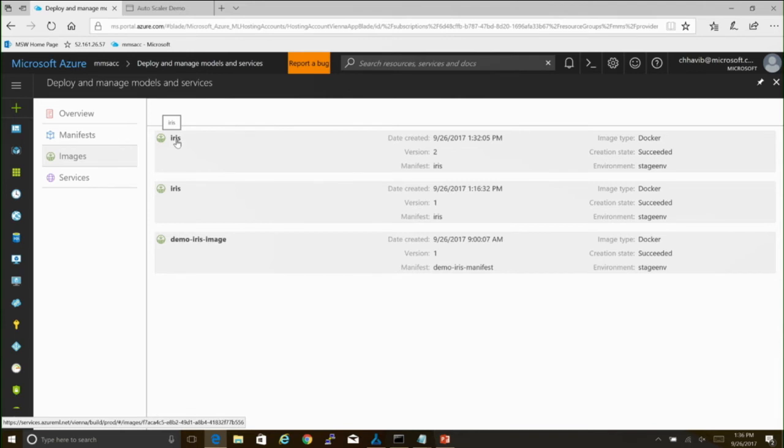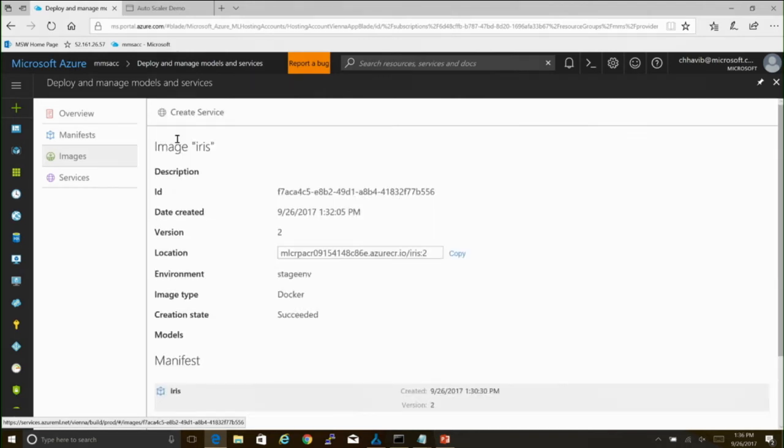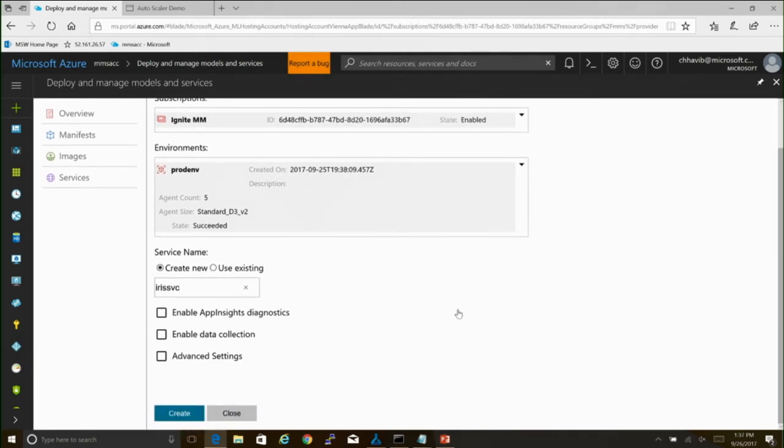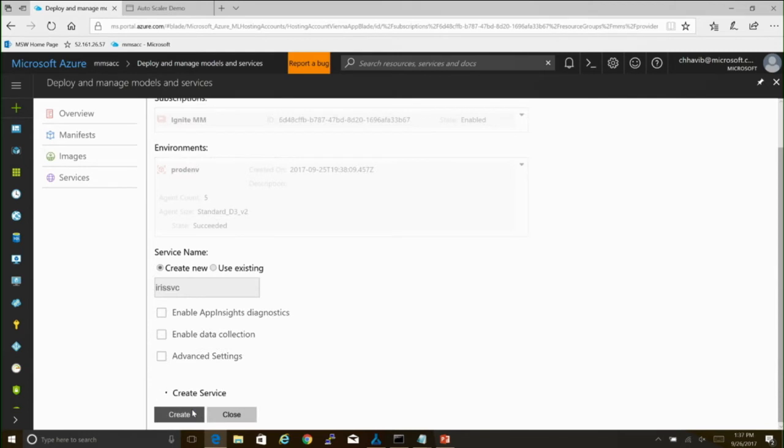So I have my second version of the image, the one that I created. Using the UI now, I can go ahead and create a service. I'll continue to use the same subscription, but I will switch the environment to be my prod environment. So this is where I picked the image from staging. It was tried and tested. I went ahead and used the same image to deploy into production.